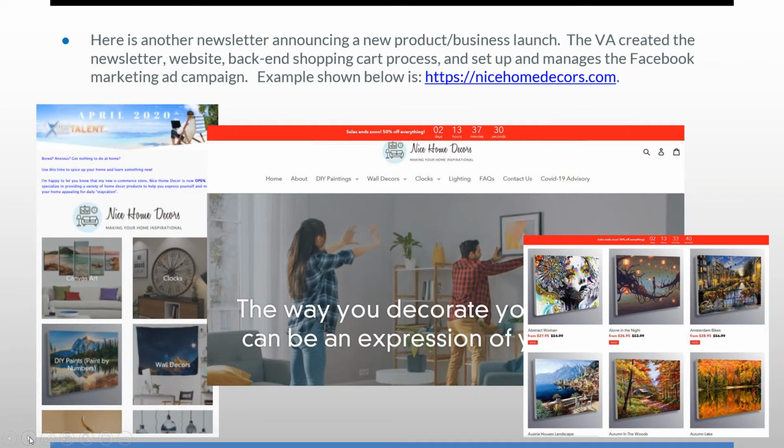Another example here is of a newsletter and also a website. This is actually something that I just launched a month ago, nicehomedecors.com. It's a business idea of setting up an online store selling do-it-yourself paintings, wall decors, clocks, and so forth. The virtual assistant designed the website for me and researched the different products that we would sell on the website. They looked up some data on Amazon.com, what products were selling, and put that together, set up the shopping cart process, the e-commerce side of it, and did the Facebook marketing. So that site launched about a month ago. We've had about 100 orders in the last 30 days or so. So we're consistently getting orders, and we're just doing Facebook ads for that.